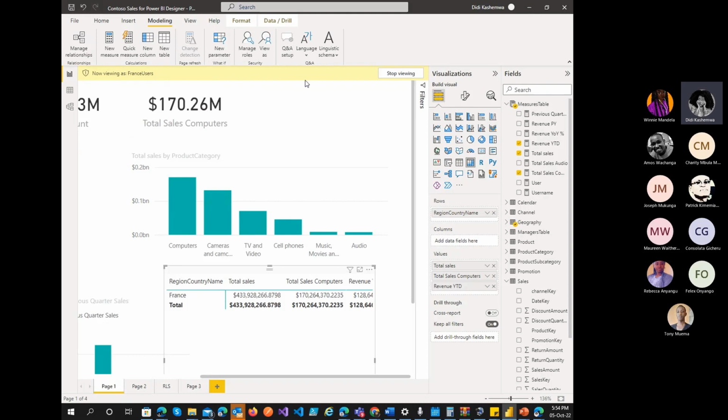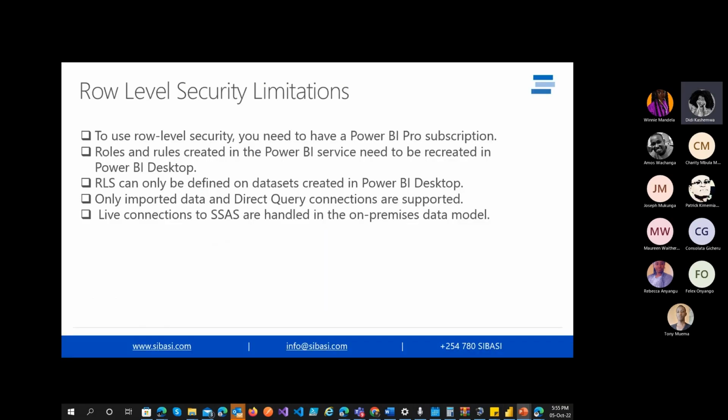For my side, I can't see any question on the chat, so I think you're good to go. You can go on. Yeah, so I hope this gives you a high level of how to maneuver security and how to create and work with DAX. Okay.